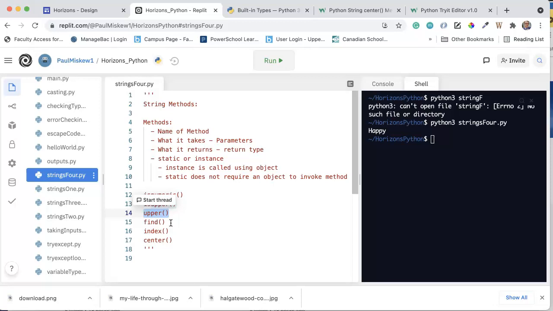And then finally, you need to know if it's a static or instance method. This is a little bit more complicated, but I always like introducing these words now. All of these are examples of instance methods because an instance method is called with an object.